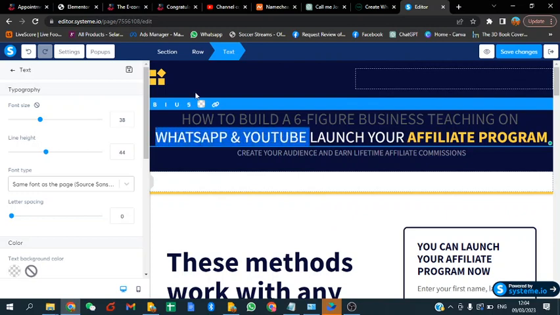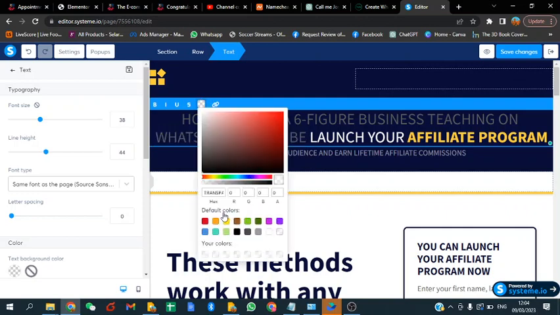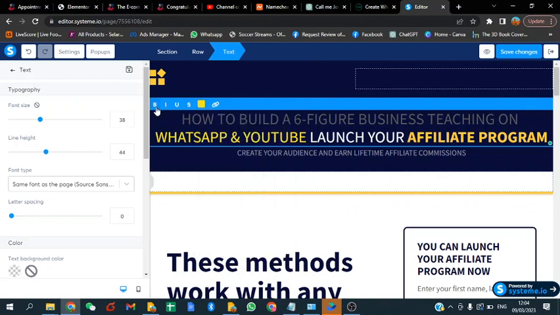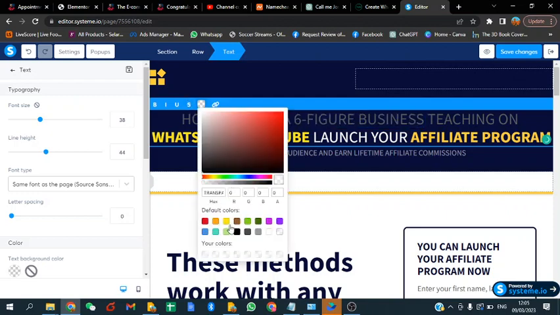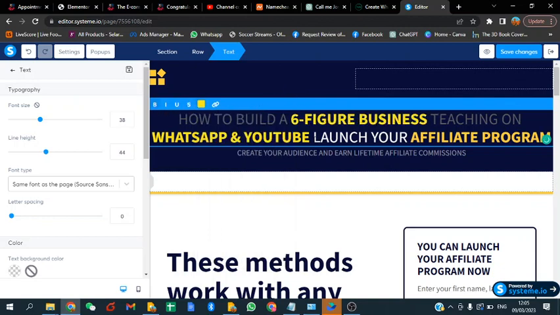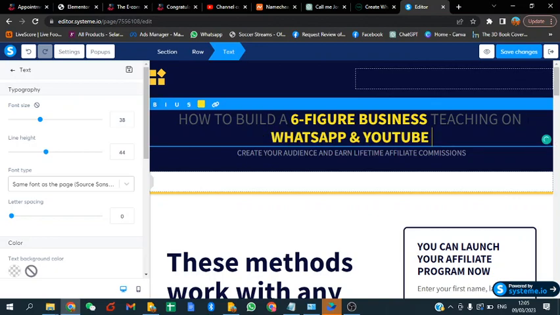So WhatsApp and YouTube, we can change the color to orange. So this is the color they're using. For them, it's bold. Okay, can change this as well. Six-figure business. Now the idea is just to make it fine. This is more of what they're using, I think. I'm just taking my color and bold it as well, and then we can just delete this. So this gave me an idea of their own. So I'm just gonna turn this into white.